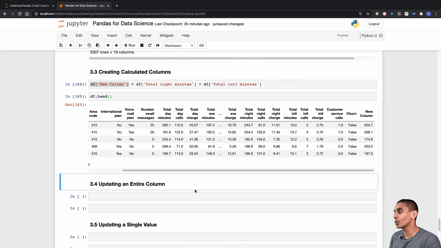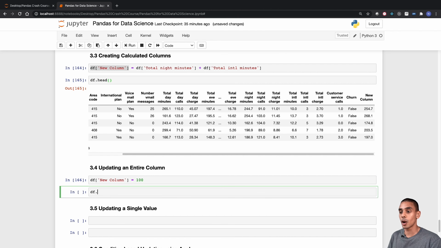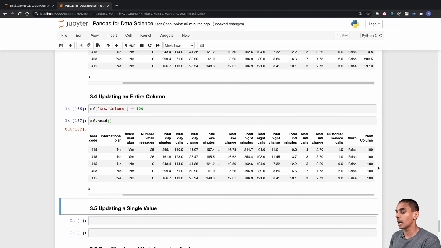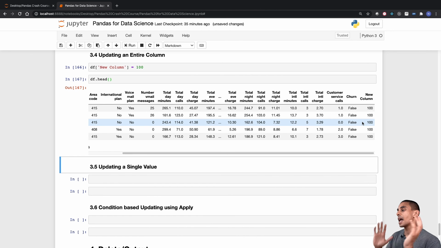What we can also do is, say we weren't happy with the values in this, we can update that entire column. Say we wanted everything in here to read 100. Well, we can grab that column and set it equal to 100. Now, if we go and visualize it, everything within that column is reading as 100. So that's updated everything in that column.